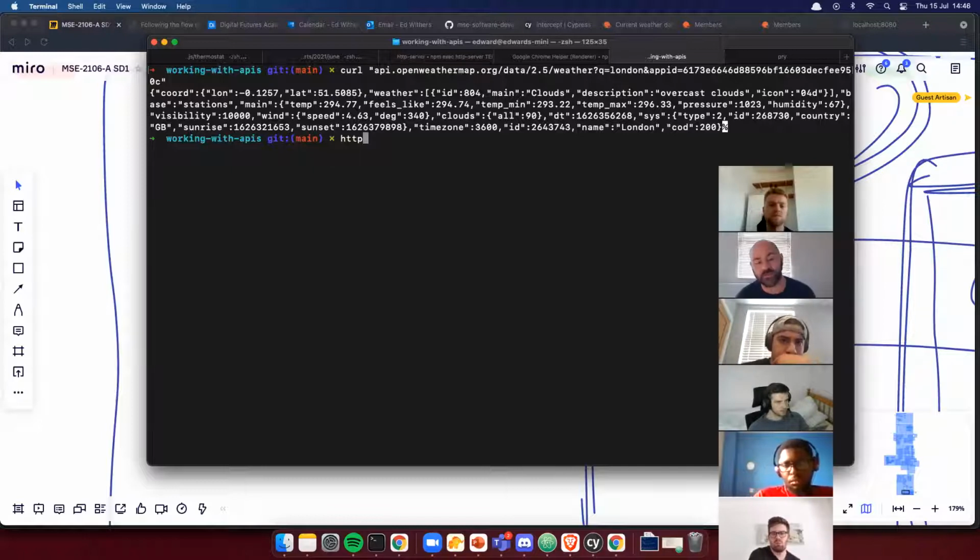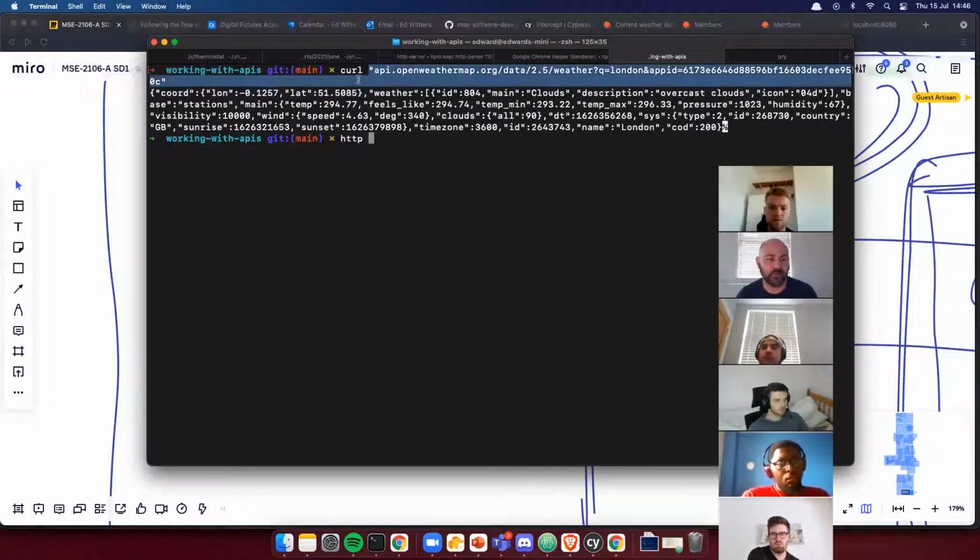HTTP, I think. So you might have to install this one. If you're on Mac OS, it might be as simple as just doing brew install. If you're on Windows, I'll have to go find out the installation instructions, but curl should come by default. If we execute the same thing with HTTP, we'll be able to see a nicer format here.